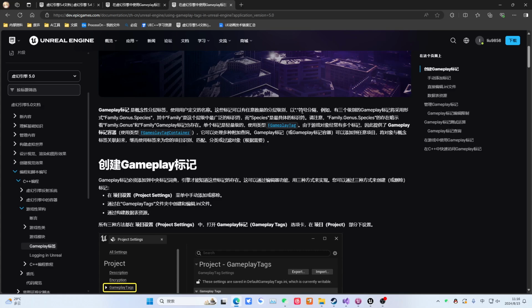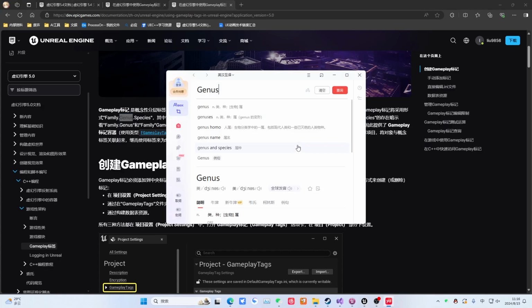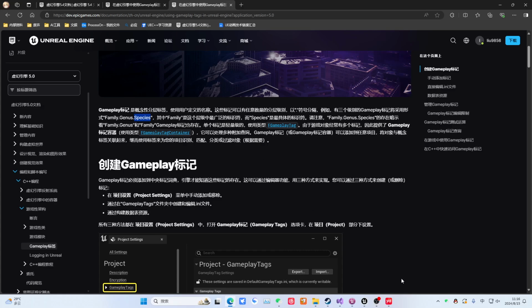So what is a gameplay tag? It's marked, translated as tag. It is a conceptual hierarchical label. It can be arbitrarily layered. It is layered using dots. For example, like this level, then this first level, second level, third level. It's like our world's first level menu, second level menu, third level menu. You understand what I mean, right?